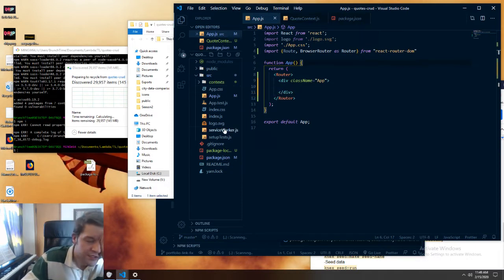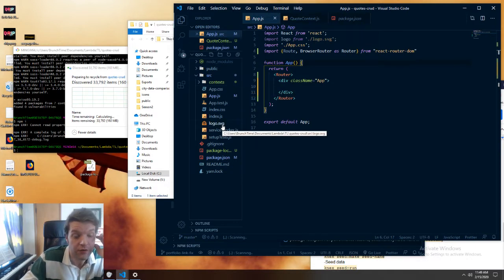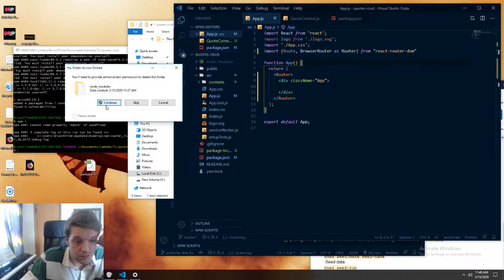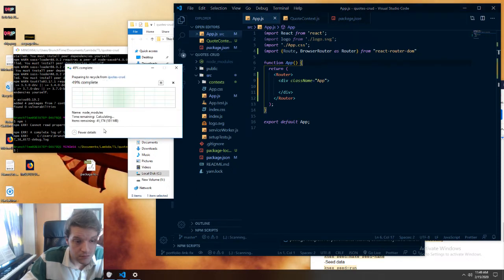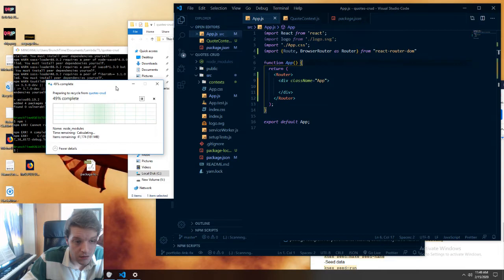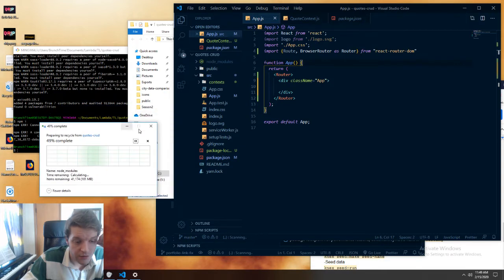So by getting busy during the installs, I seem to have corrupted my node modules. Get them out of here. This probably would have gone faster from the command line.